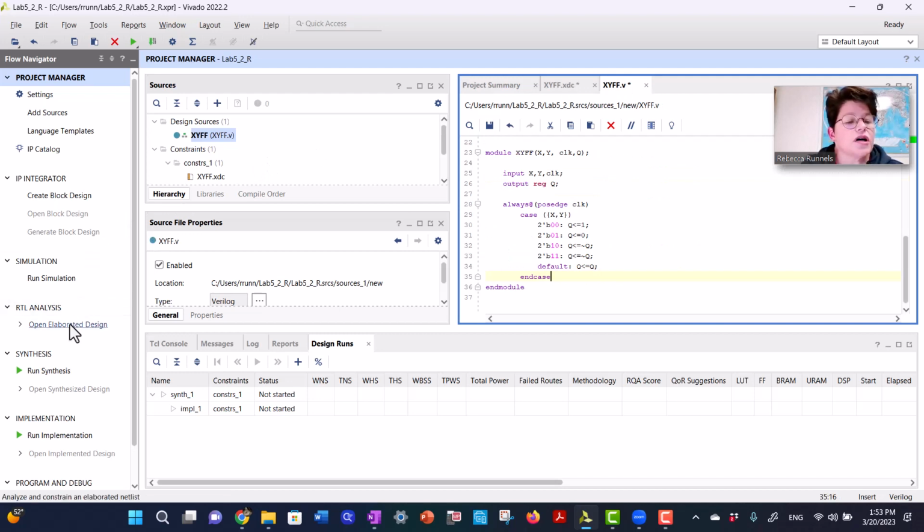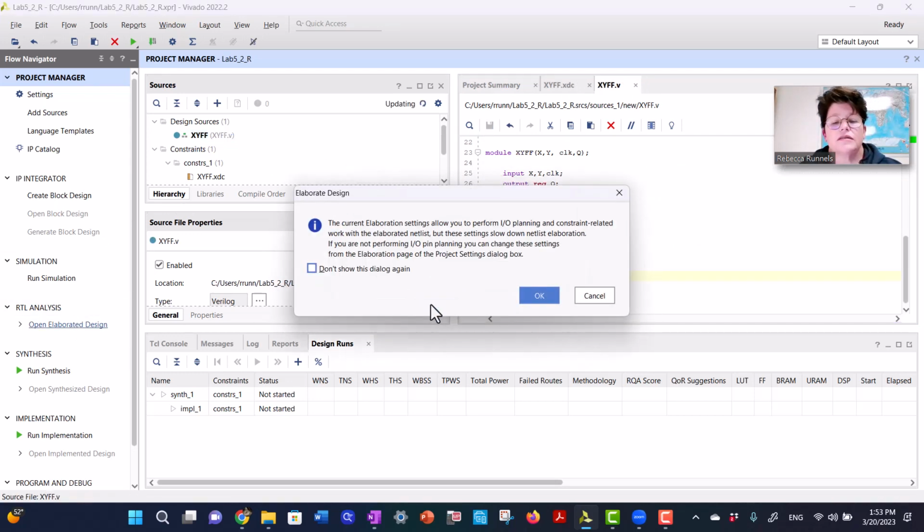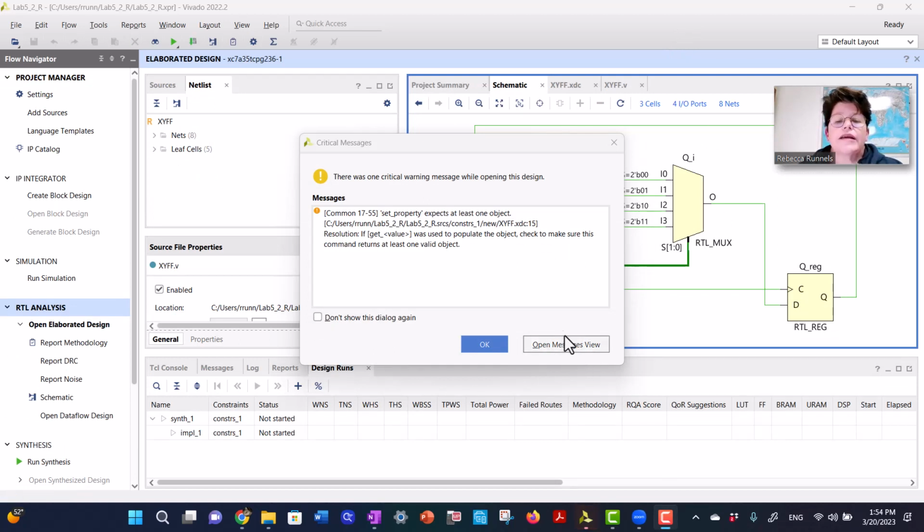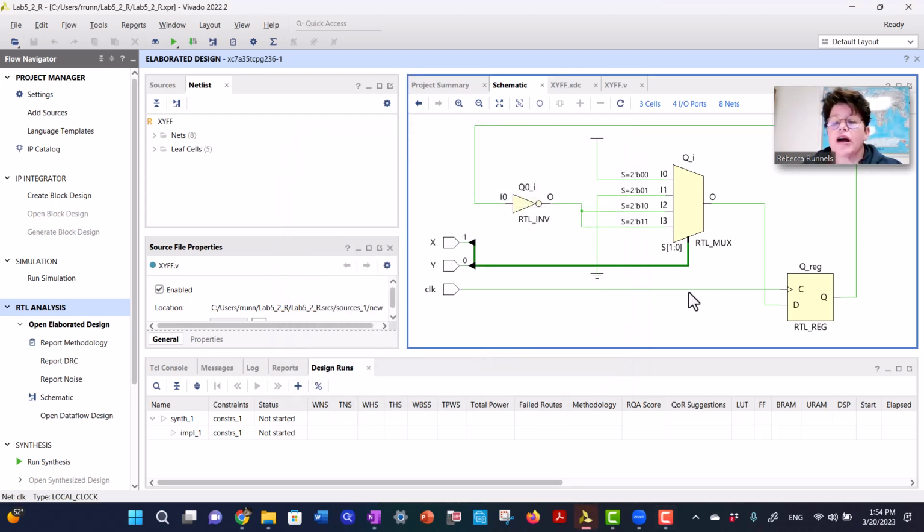I am going to open elaborated design. Okay, so I get one critical warning message. I'm expecting that because of the clock. That's what happens when I have the clock. I'm going to say, okay, let me look at my design. Do I have one flip-flop? I'm supposed to have one flip-flop, and I do. I have one flip-flop right here. I have a multiplexer. That makes sense that I have a multiplexer, especially with my case statements.